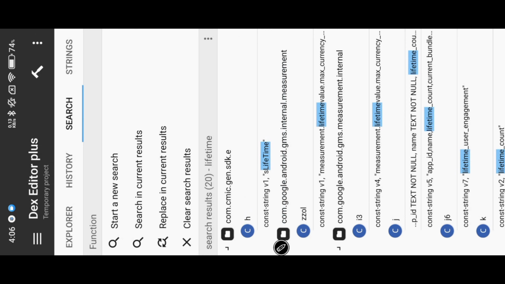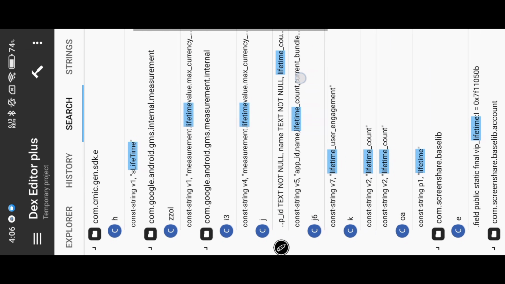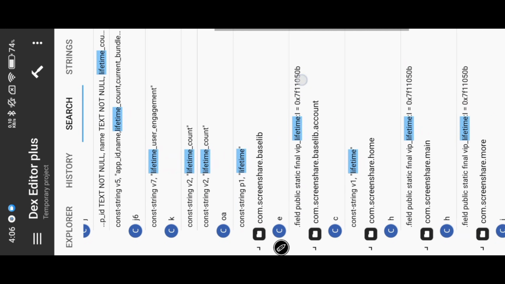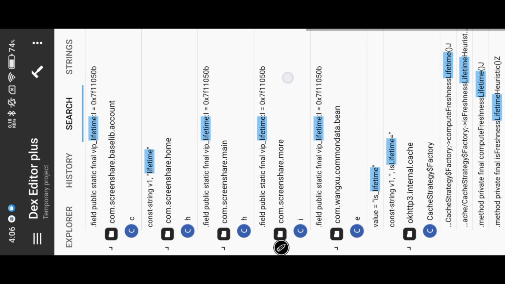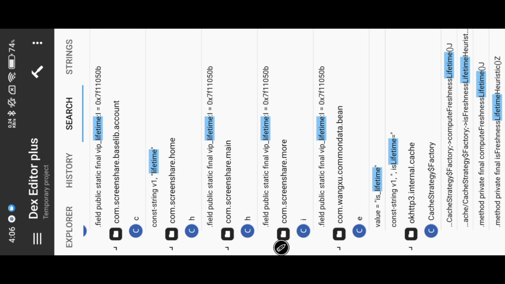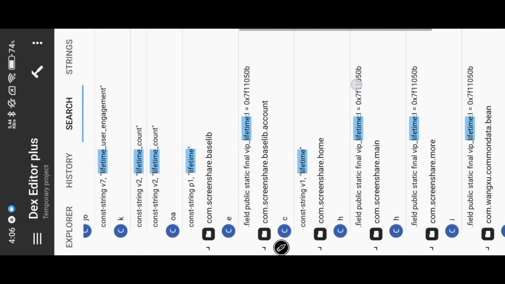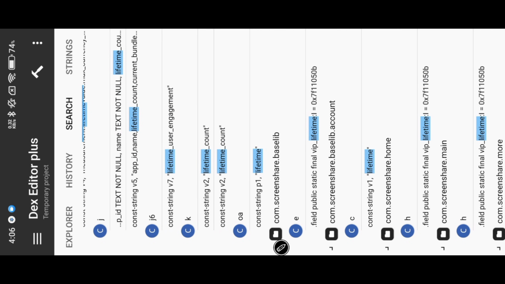Here you can find 20 results. How can we find the right one? Let's filter one by one. This is the correct class. How did I find that? I will explain.